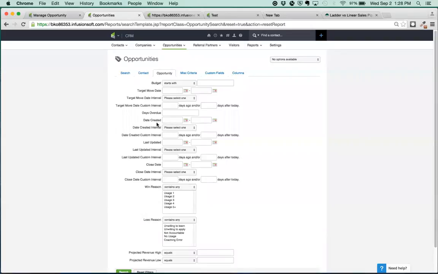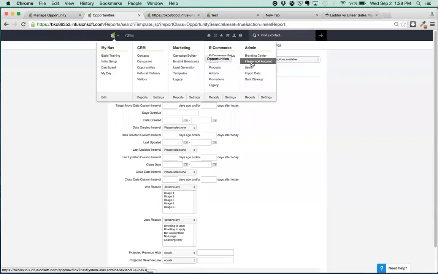We can come down here and say, let's see, we've got the target move date, the customer interval, or days overdue. So days overdue is when we talk about, again, I'm going to go back to the stages here. All right. So when we're in the pipeline, let me go back there real quick. CRM settings.